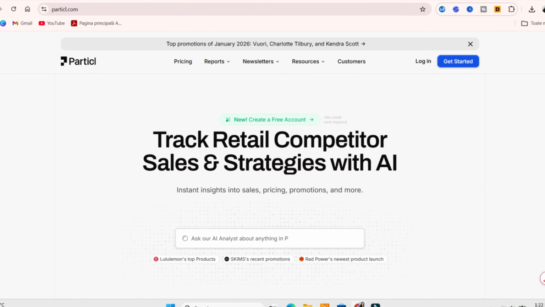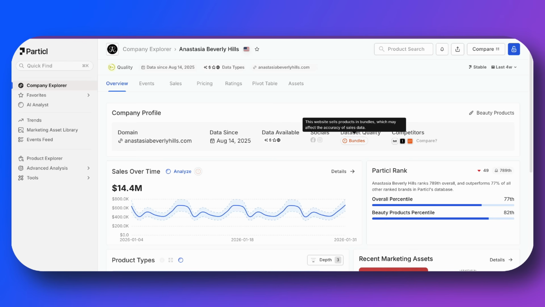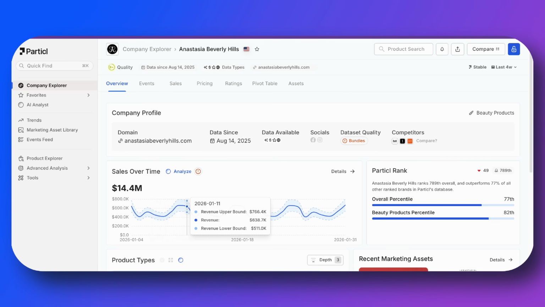It is called Particl, and you can use it to analyze what the big brands are selling, exactly how many units and how much revenue they get from selling those pieces. And you can use that exact data before you launch your e-commerce store. First off, let's see, what is Particl? So Particl is basically a competitor tracking and e-commerce research platform.